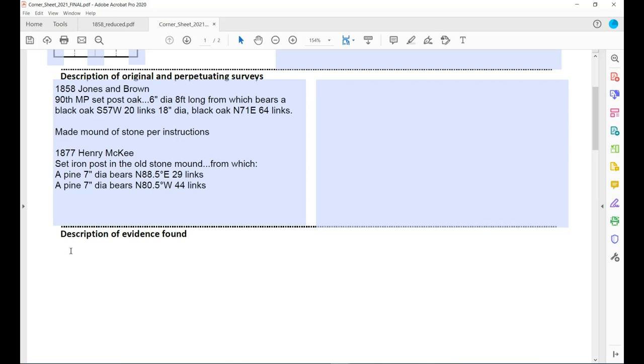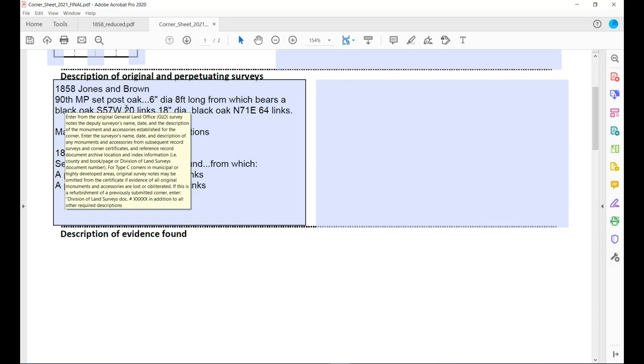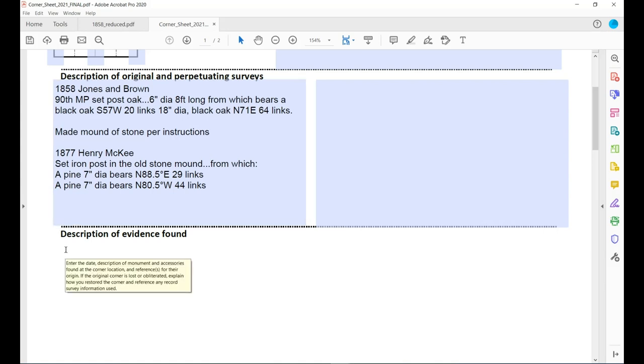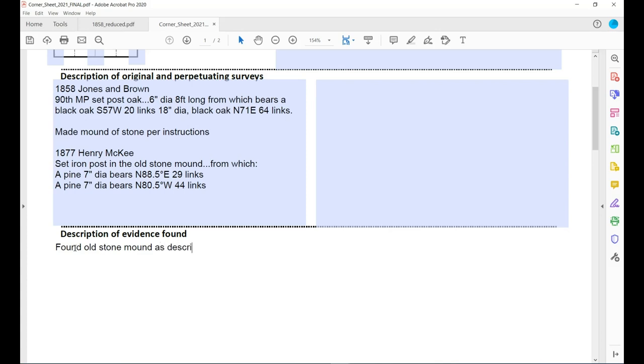So what we found was the stone mound that was described in the 1877 notes and the 1858 notes. And we also found a 60D nail that was set in the center of that mound to represent the center of the mound. So I would write that as found old stone mound as described in 1858 and 1877 notes.